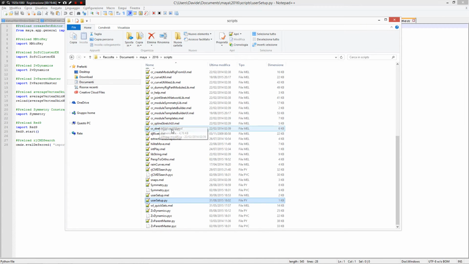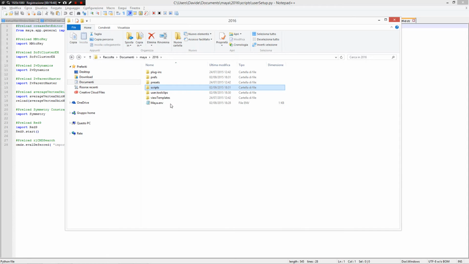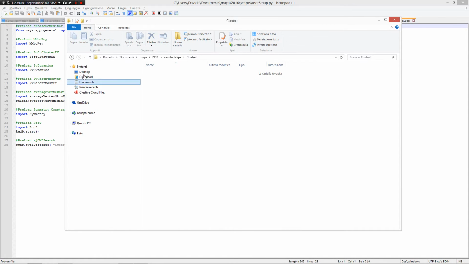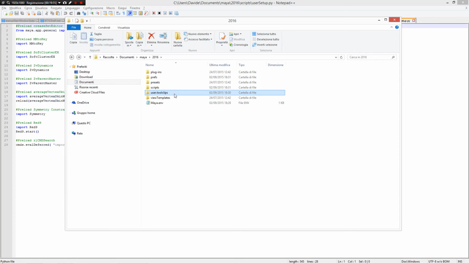Alright, great. Come back again. User tool clips. This is a very simple area where, if you create some toolkit, it is saved here.